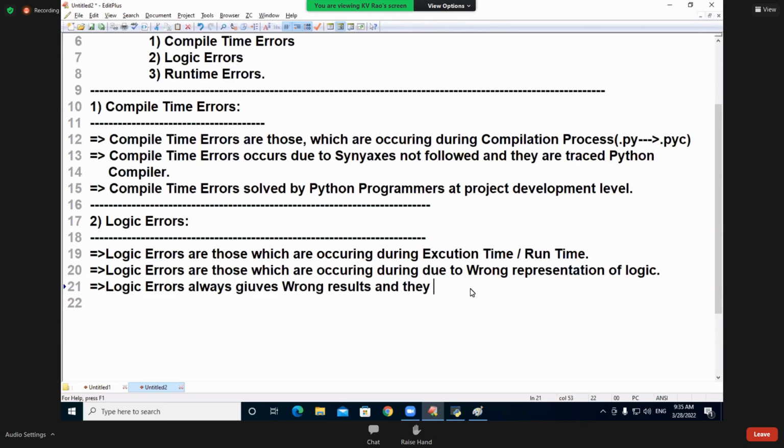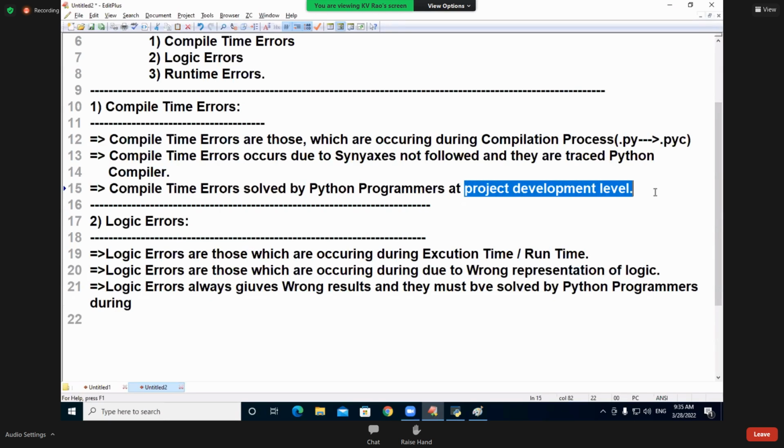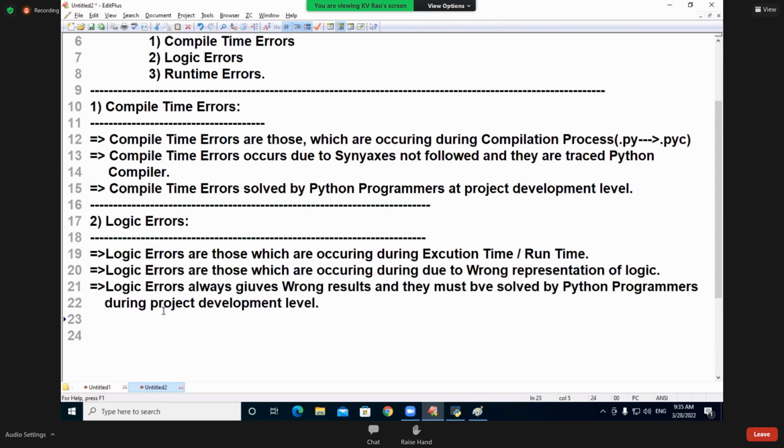And they must be solved by Python programmers during which level? Project development level itself. These are the basic points, strong points you are learning in this case. Up to here, no issues at all. Both of them are happening at the project development level only. Understanding, students?